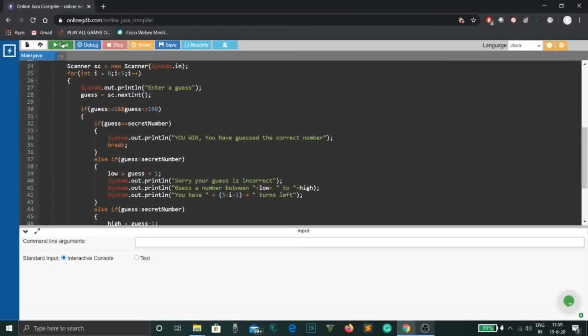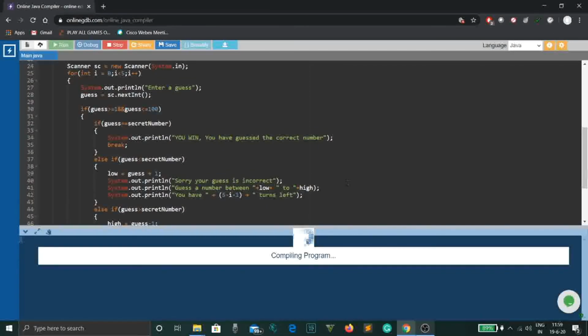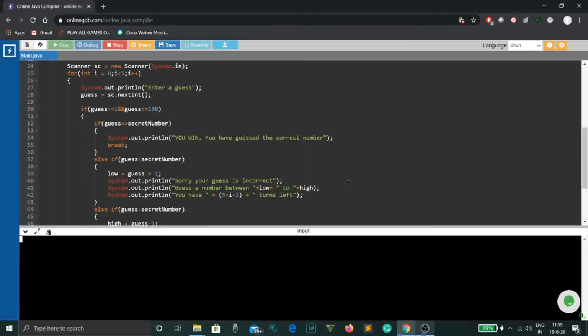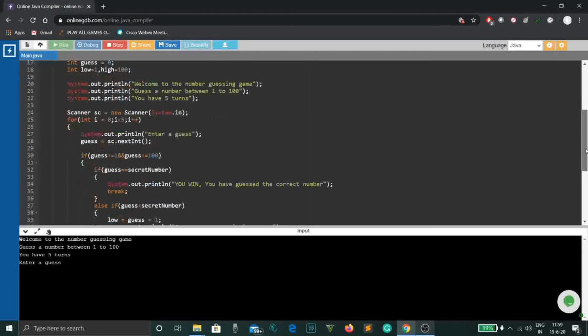So I'll click on run. Let's see if it compiles. Yes, so there are basically no syntax errors, but let's see if there are any logical errors in our code. So here it says welcome to the number guessing game, guess a number between 1 to 100, you have 5 turns, enter guess. We also do not know what the number has been generated by the computer, so we'll just take a random guess. Let's see, 53, enter.